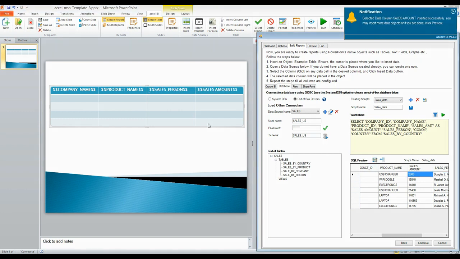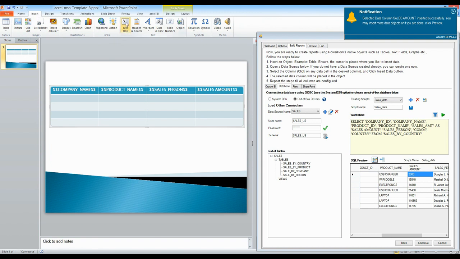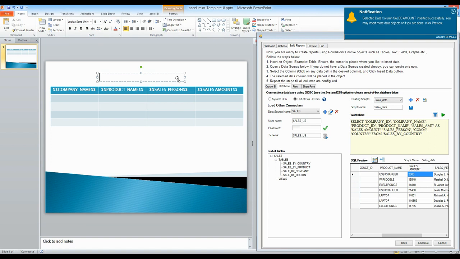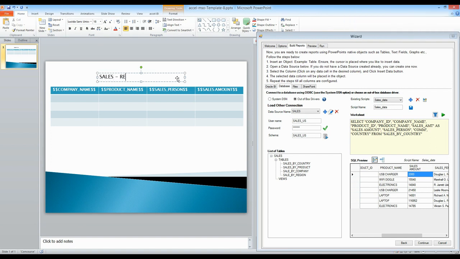Next, you can add a text box to create a title. Note that, you can create dynamic titles based on data columns, which is discussed in the advanced tutorials. In the main menu, click on the Insert menu and click on the text box icon to create a text box. Enter a title. So far, you have created data connections, data scripts and also attached data objects to PowerPoint objects.